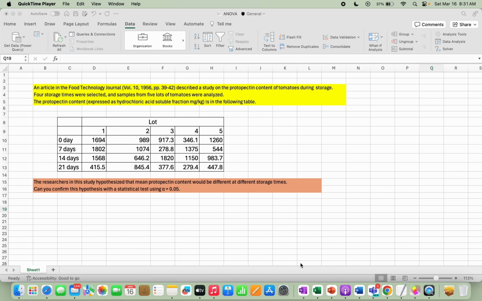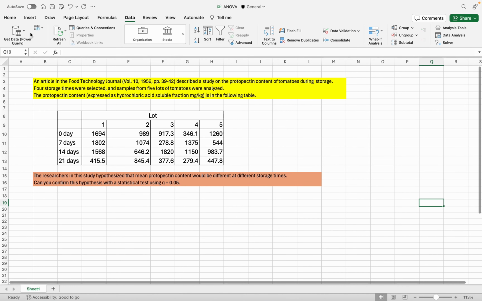Hey everyone, so this is a tutorial video on how to generate an ANOVA summary table for RBD or Randomized Block Design using Excel. So this is the problem that I've used in my description of mechanism.